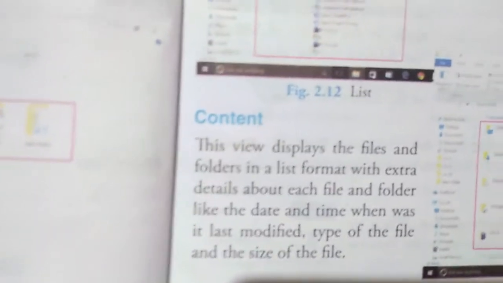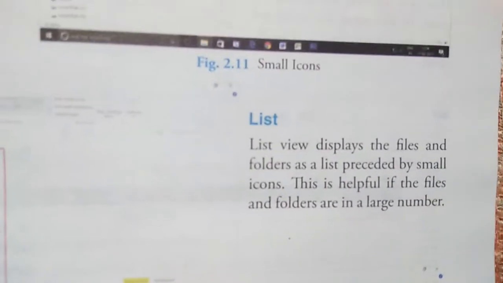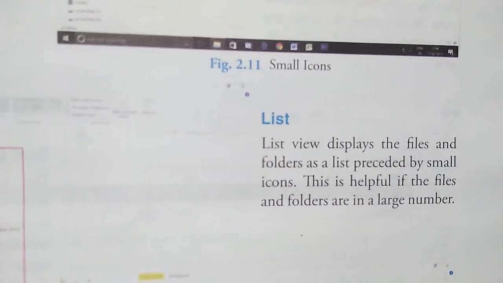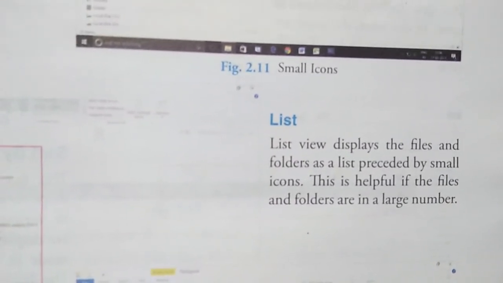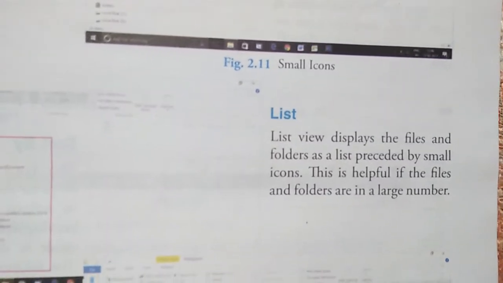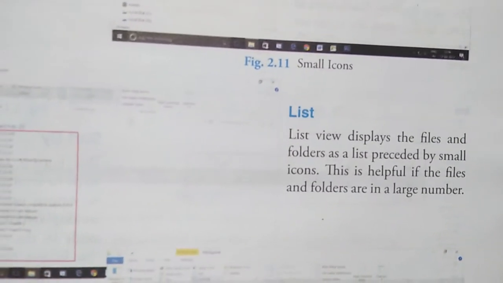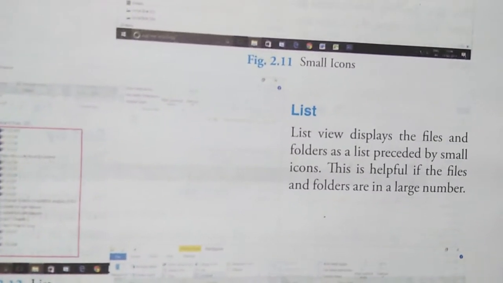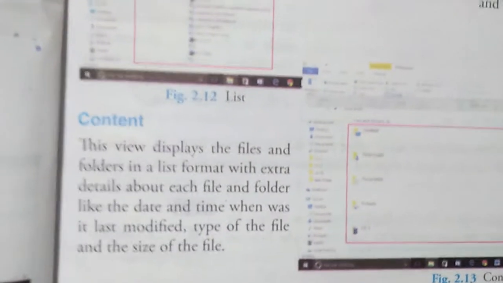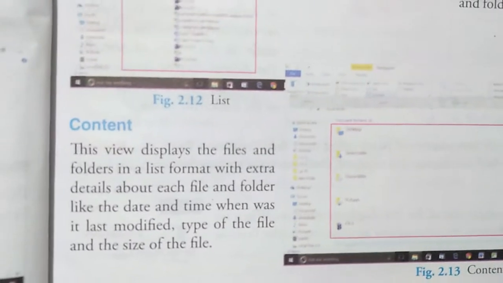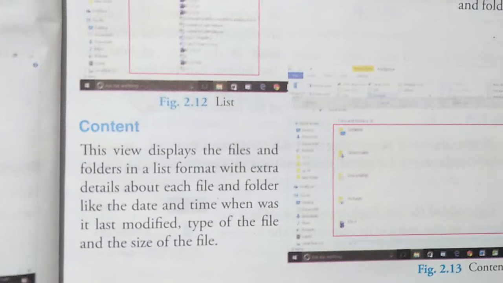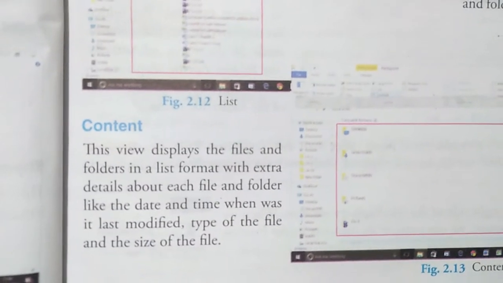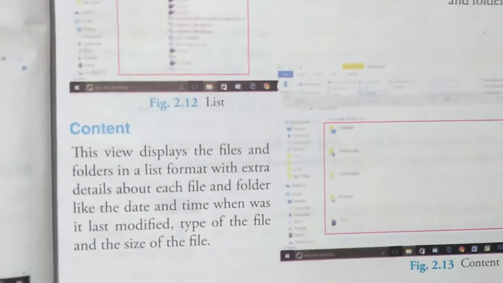Now moving forward to the list view. List view displays the files and folders as a list preceded by small icons. This helps when the files and folders are in large numbers, because list view displays them preceded by small icons. That's why. Content. What is content? The contents are those things which we already mentioned on the file. So let us begin.